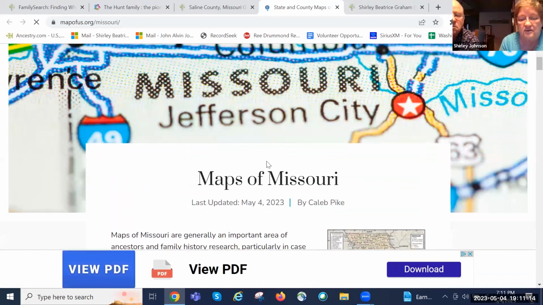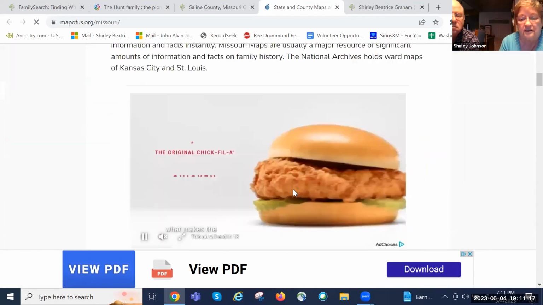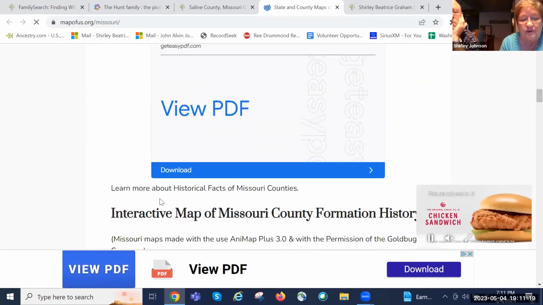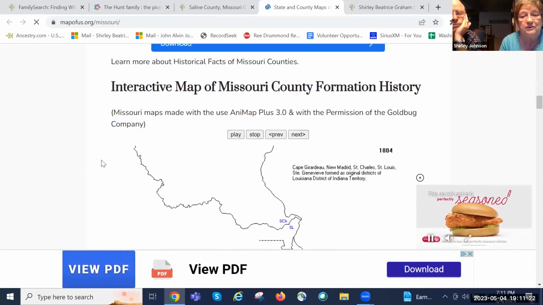Sure, I can get rid of those things. Anyway, okay. Then it starts changing the dates here, and it'll give you an, oh, that's not good. It's been working fine all day long.